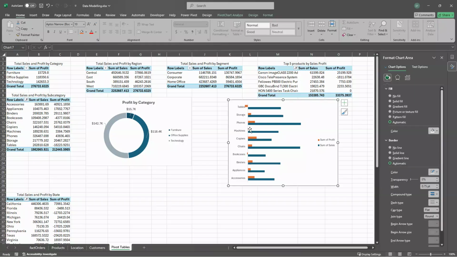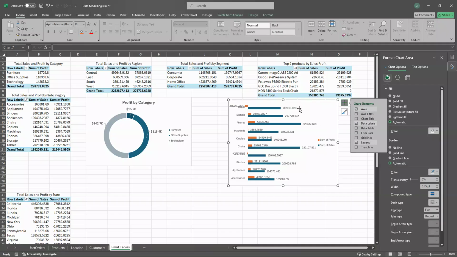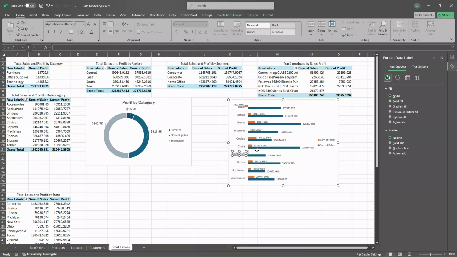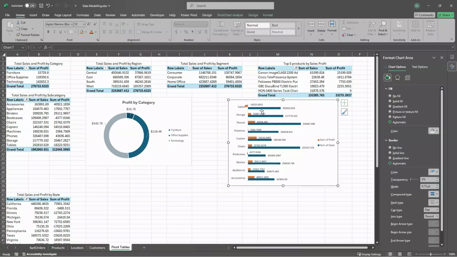So now you can go ahead and add the data labels, and then you can decrease the size to 8. Same here to 8, and then put them a little bit away from the vertical axis title. So now we want to format those labels.